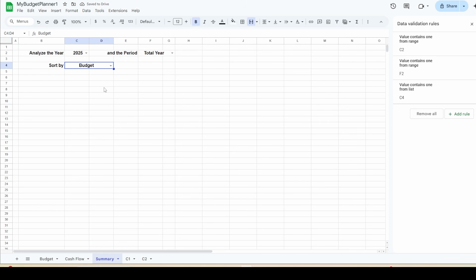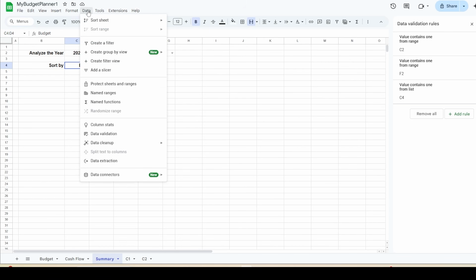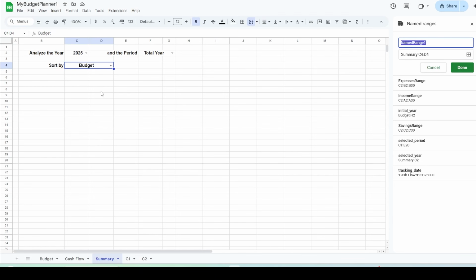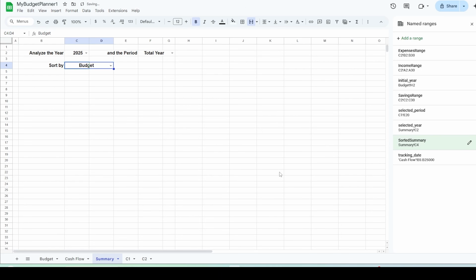Create a named range for Sort by. Go to Data, Named Ranges. Add a range based on C4 and name it Sorted Summary. Click Done. Our summary page is now set up with dynamic dropdowns and ready for further development. Next, we will build our summary table.